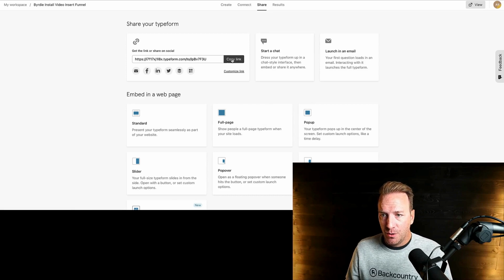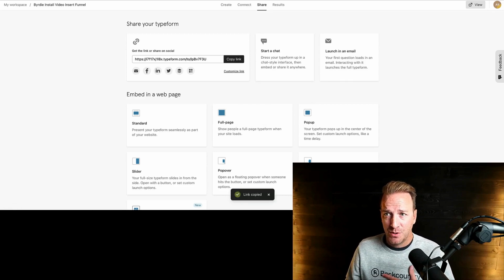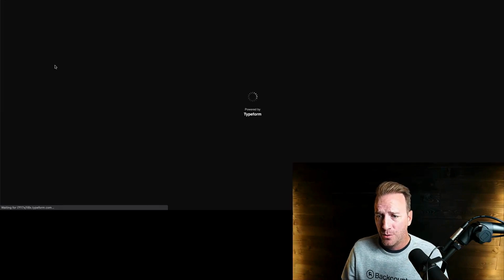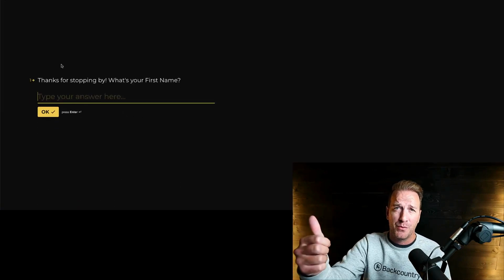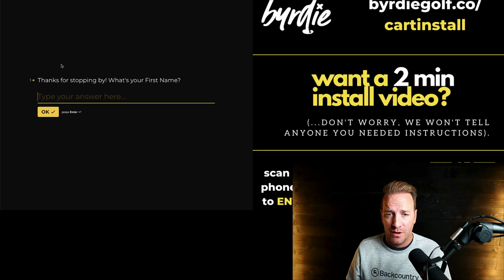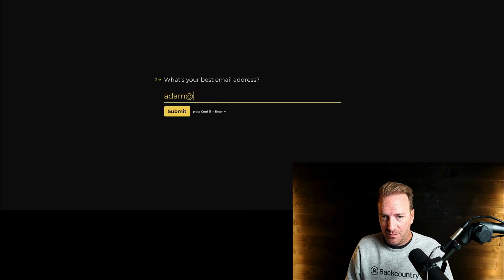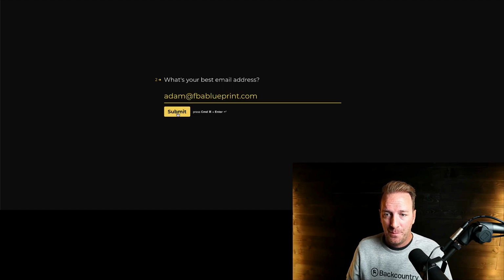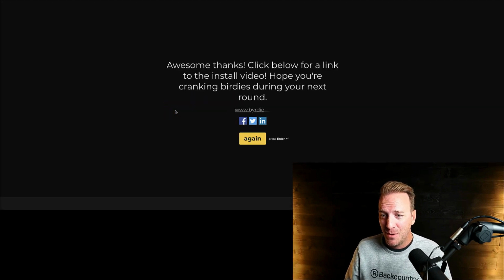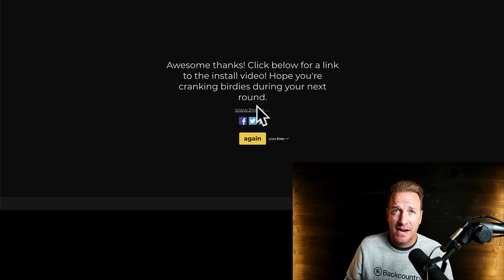But let's just go through this thing for fun and pretend we're a customer so you can see how it looks when it populates the sheet here. So we just enter that URL. And again, somebody would either come through scanning the QR code or entering that URL that's on the insert card. I'm just going to enter my name here, adam@fbablueprint.com. That's not my email, so don't email me there. And then boom, you see this message, and then this would be basically a link to the actual video, and we're done.